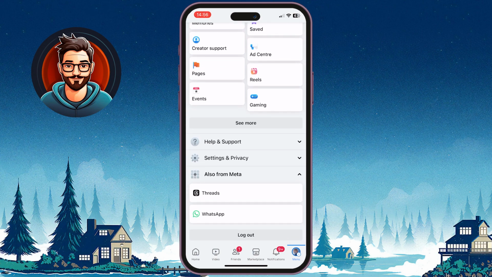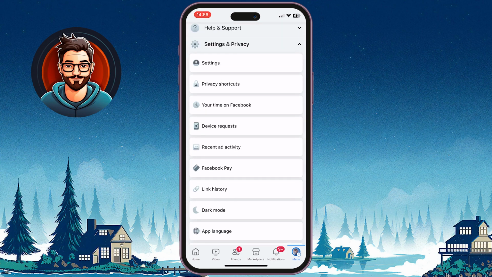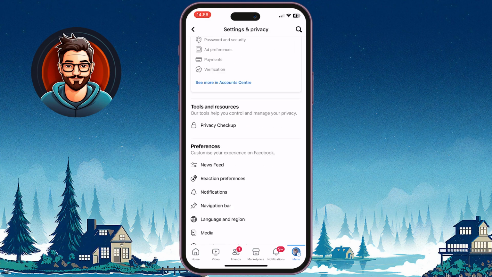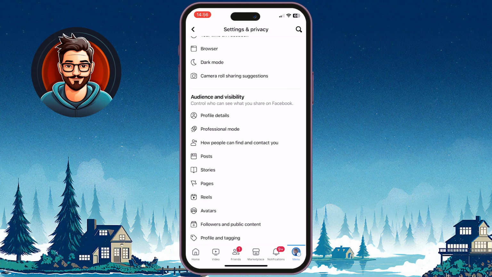Scroll down a little and tap on Settings and Privacy. Then open the Settings page. Inside the Settings menu, scroll down towards the bottom and select Profile Details under the Visibility tab.